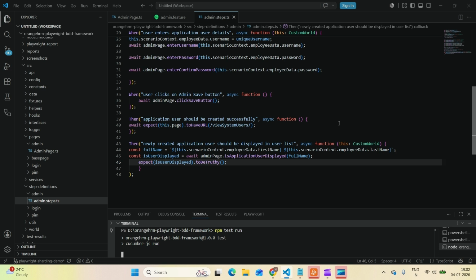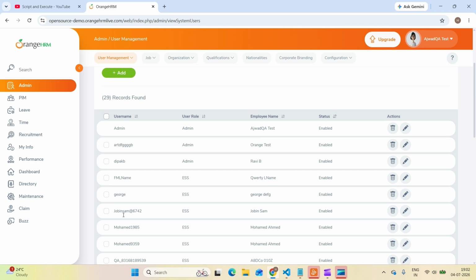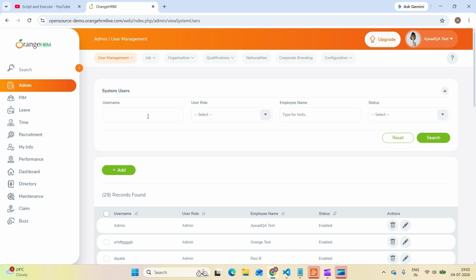Here I'm only validating these many things, and you can validate the usernames, and you can validate the user role. Here I'm not validating user role and username. I'm only selecting the employee name and status, so you can validate these two. And you can also practice. If I select anything and search, you can see it displays only the admin username, you can validate. And again, if I click on reset, you can see it's going back to select. So you can do that validation.